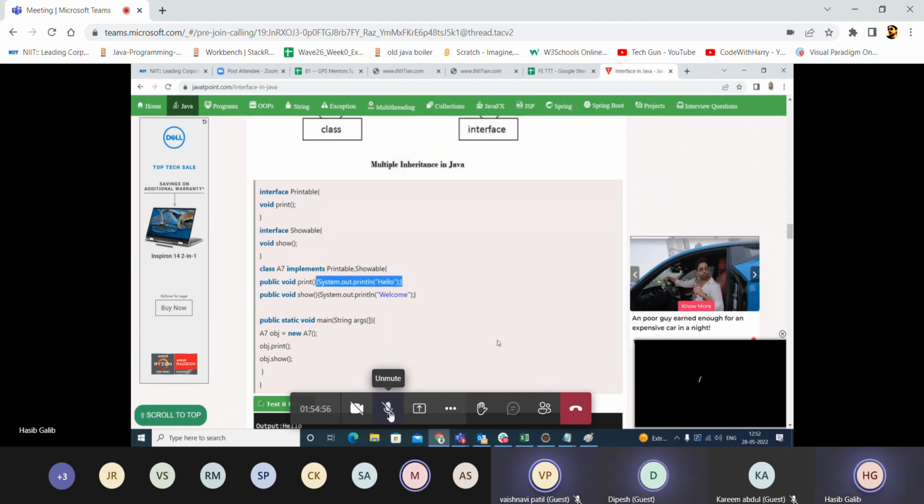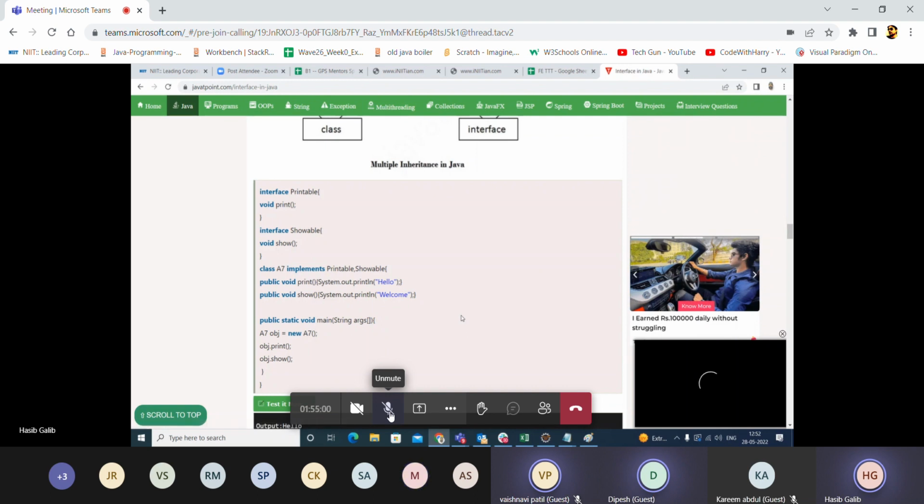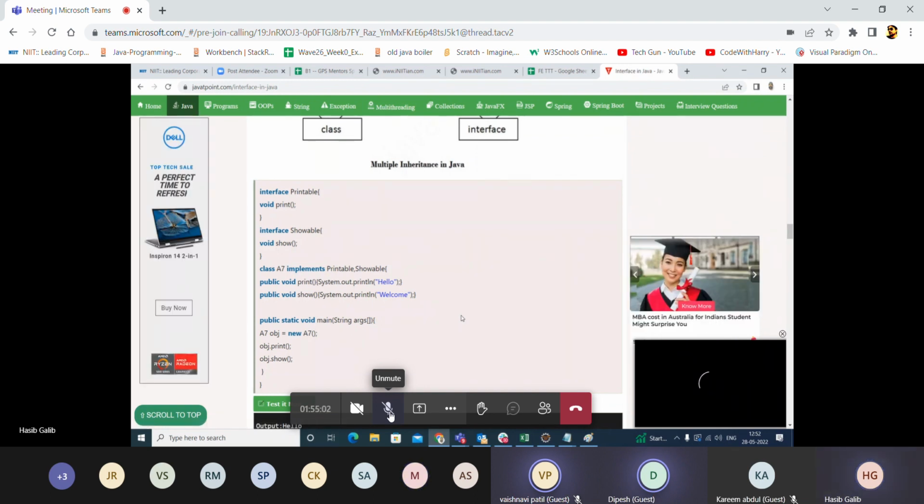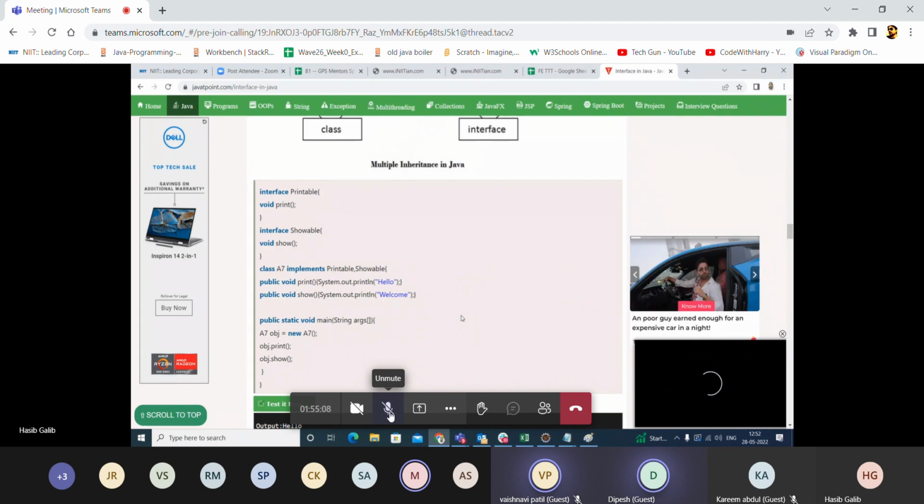Yes, sir. Okay. Again we have public void show, and in that we have an out statement. Then we have public static void main(String[] args), and in that we have taken the class object and made the object, and with that object we have called object.print. We will get the print statement of both. Yes, from print we will get hello, and from show we will get welcome.